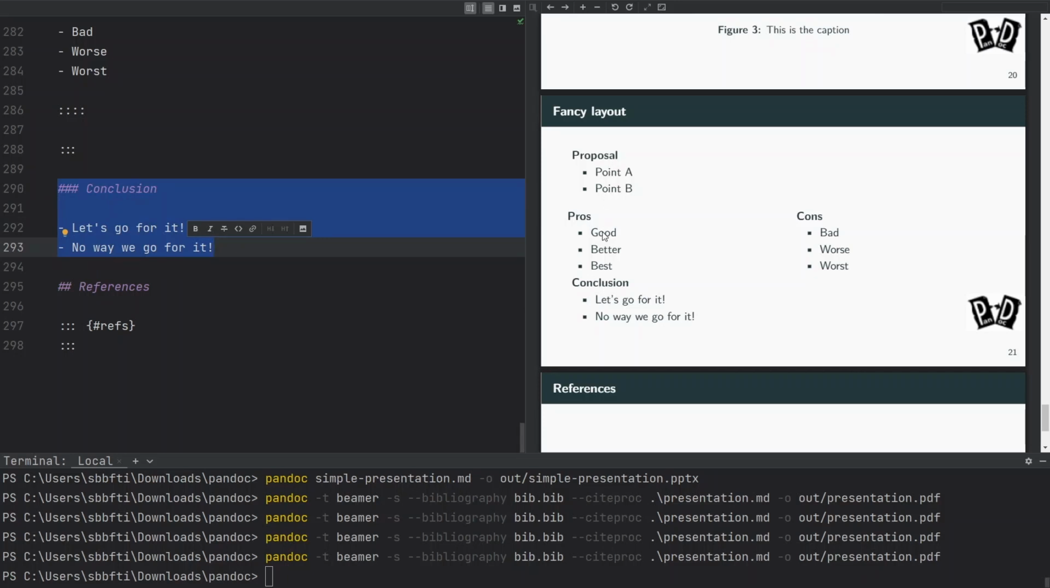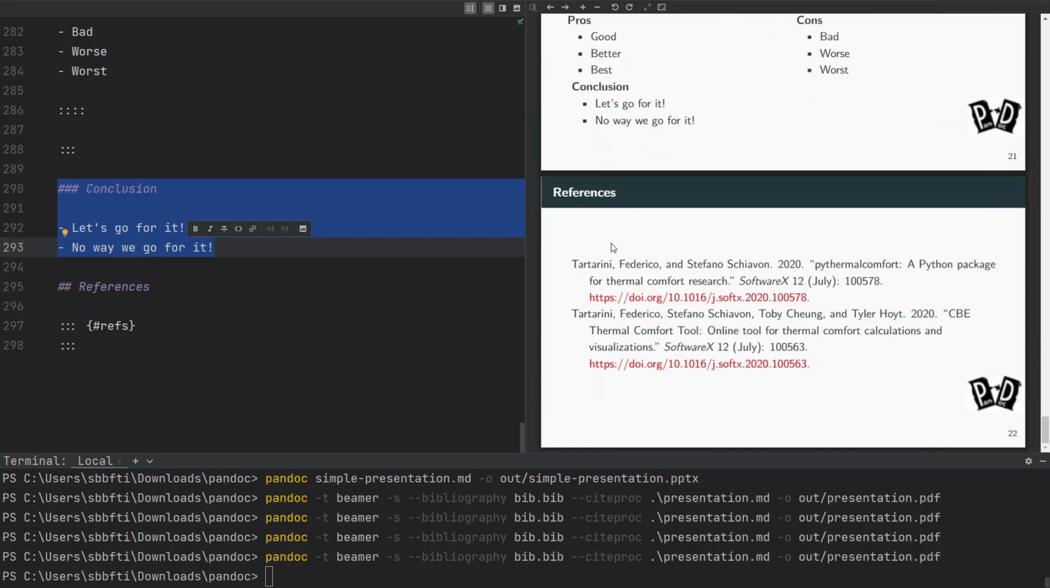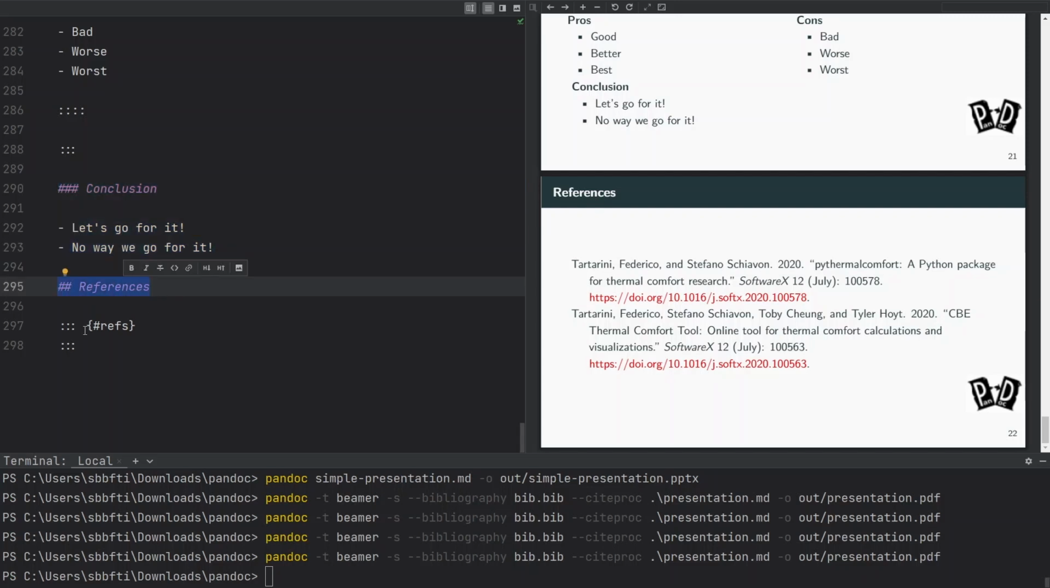So we have a block, 2 columns, and then another block, and at the end I wanted to show you how to add references. In order to add references, you just have to add a new slide, and inside it you need to have 3 columns, and then you just have to specify reps. This is going to print all your references in your bibliography.